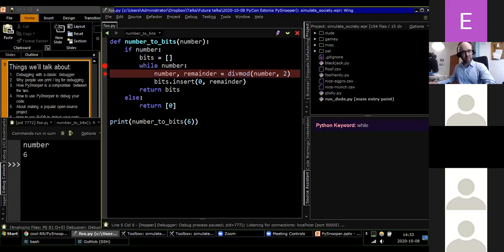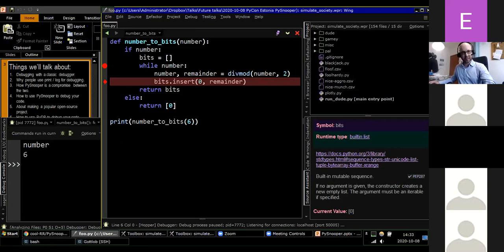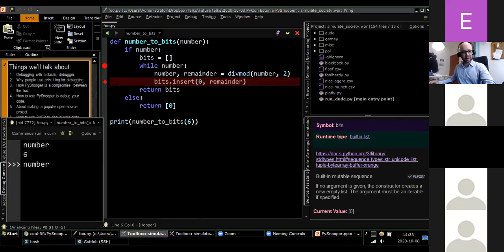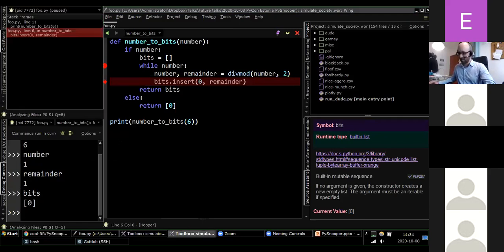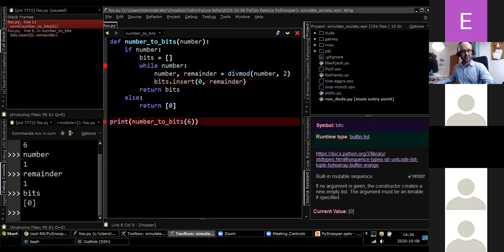I can step through the code line by line. And at every point, I can use the shell to look at the values of variables. Now the variable number has changed. I can look at the remainder. I can look at bits. I can step into functions, step out. I can look at the call stack, right? I've got the tool here for the call stack.